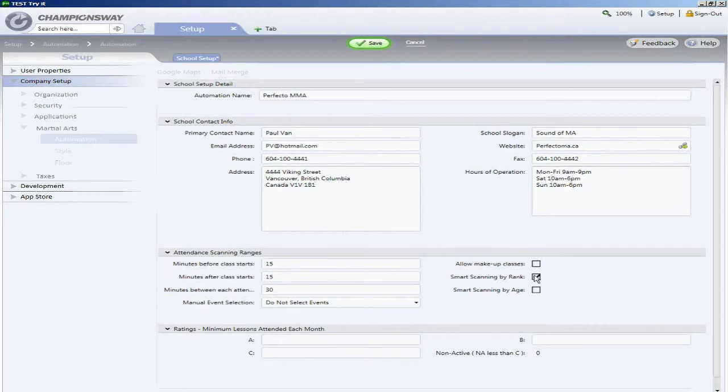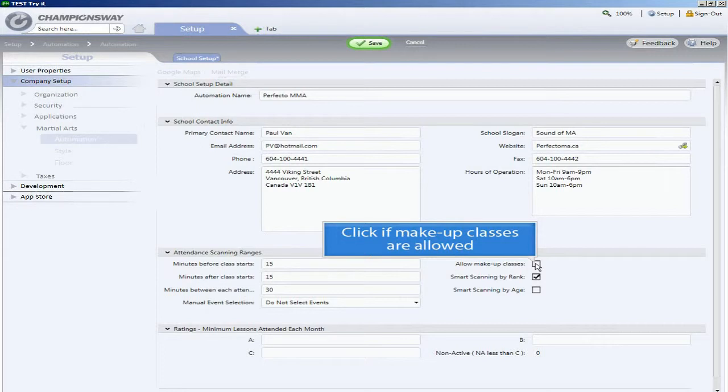And in PerfectMind, you also have the option to allow makeup classes. Now, sometimes you'll have students who miss their original class, so they join another class instead. And what this allows you to do is scan in even if the system can't find a class that they're supposed to go into, it'll create them a makeup record instead.